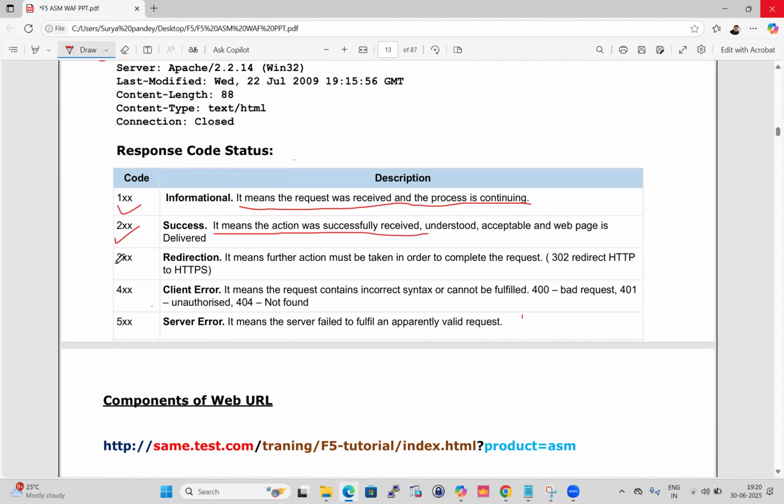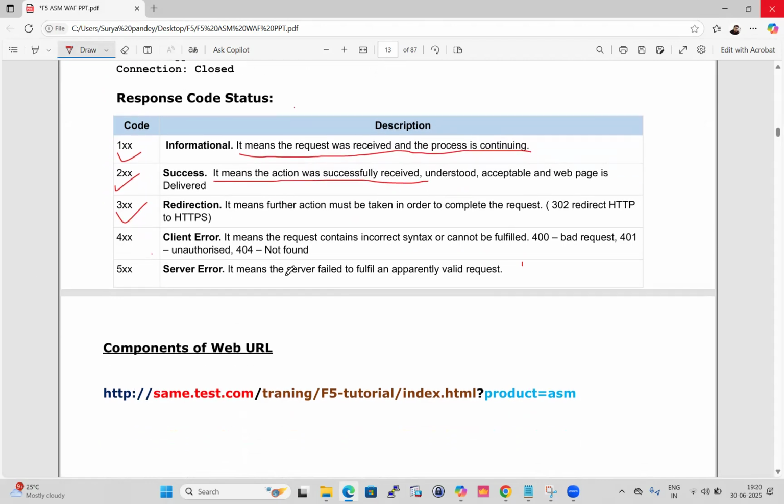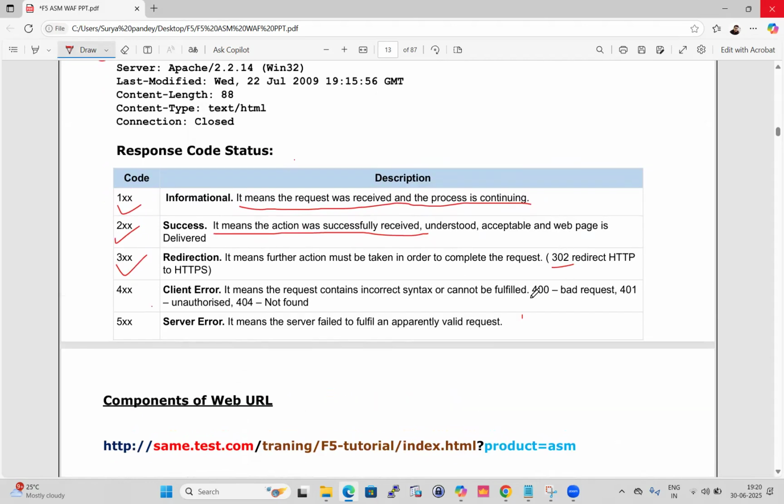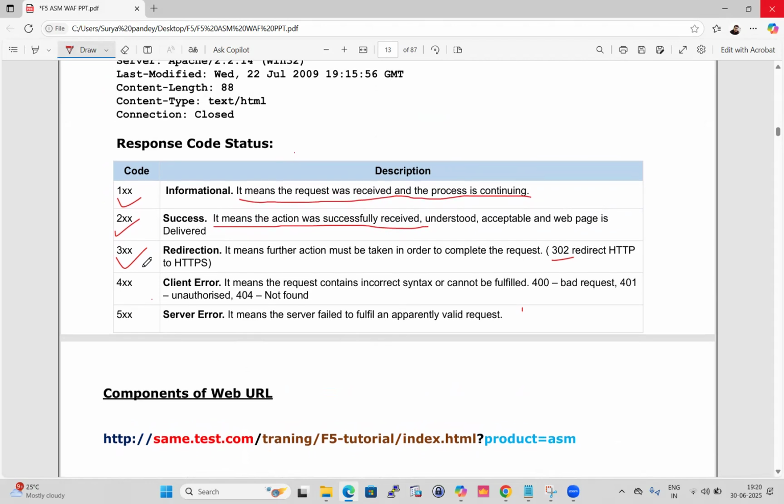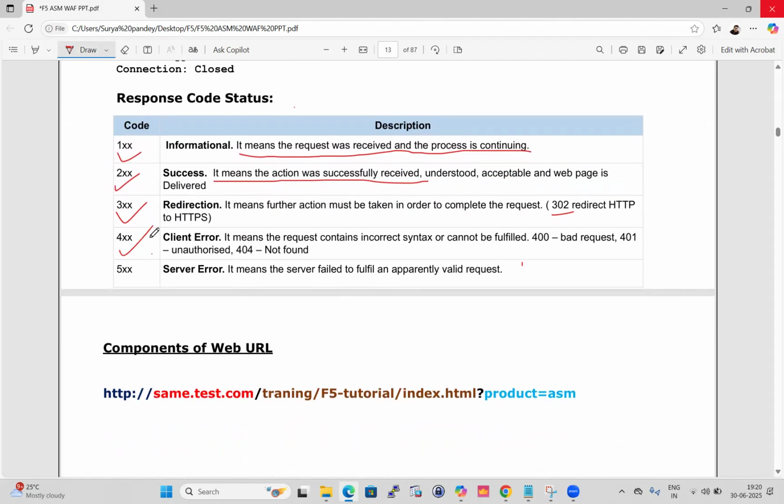Okay. Then we have the 300 series, guys. For example, if you see 302, it means it redirects the request from HTTP to HTTPS. Okay. Then we have 400. For example, if the user is accessing the website and they are getting 404, 401, 400, it is the client error.